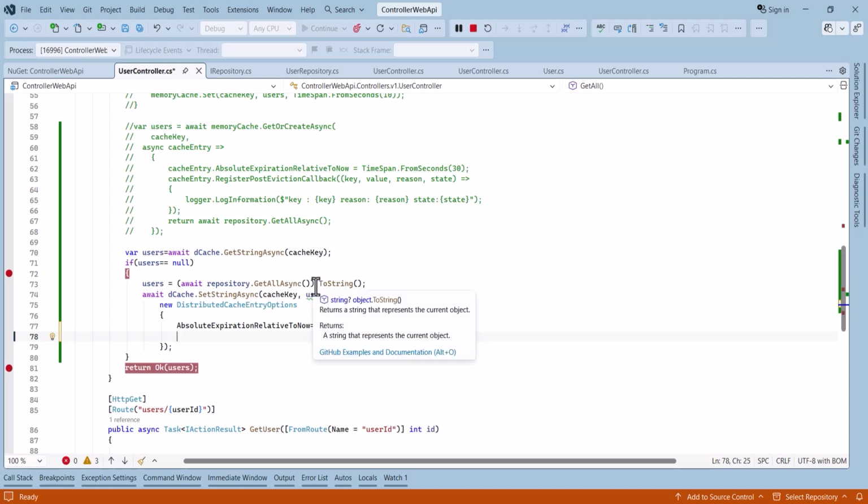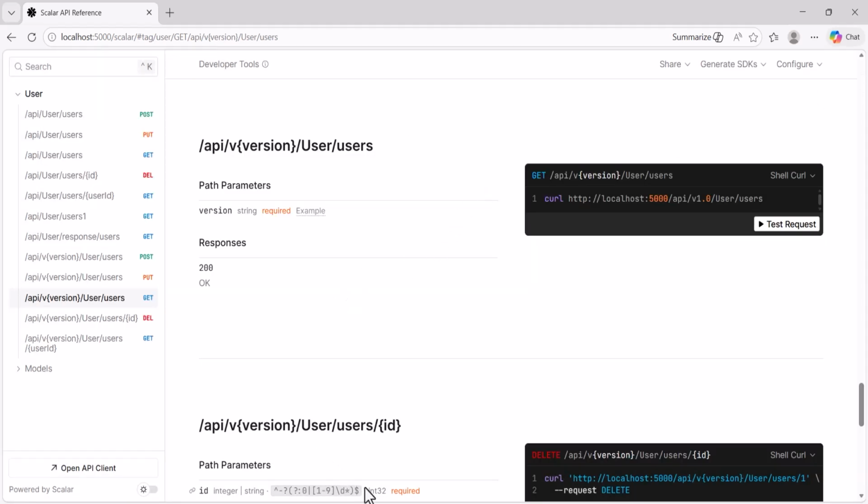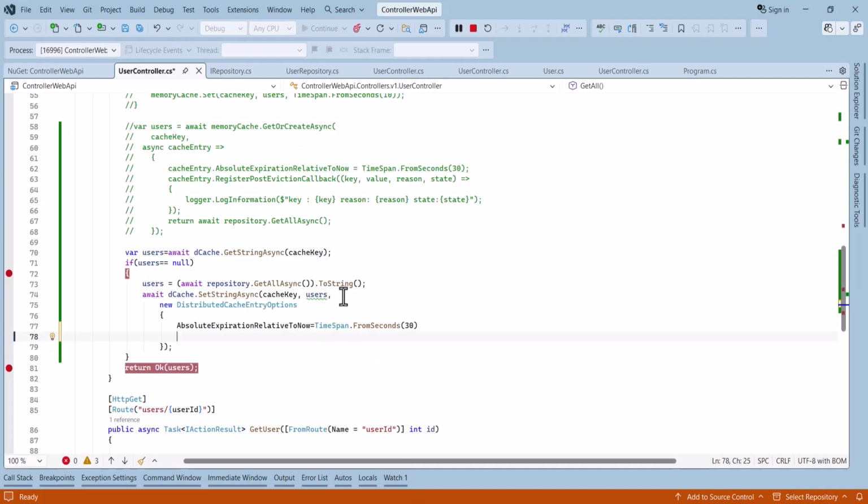If you want it converted to JSON, you can override the toString method in the repository class and get the actual result instead of this collection. For now I am not going to show you the serialization and deserialization. I will simply use this toString method. This is how we can use distributed cache using Redis.